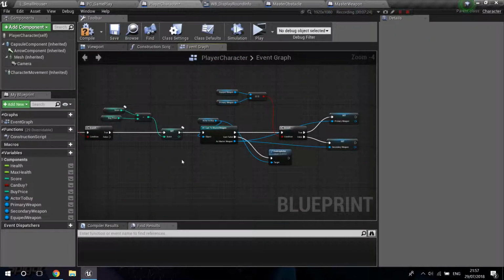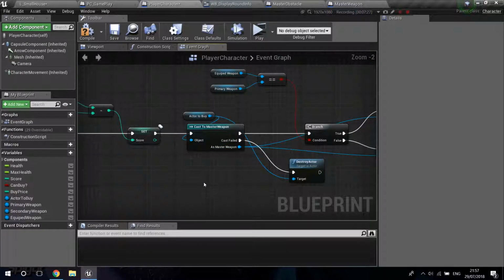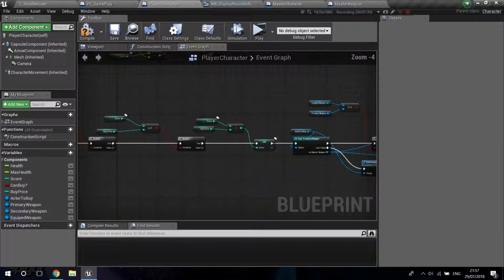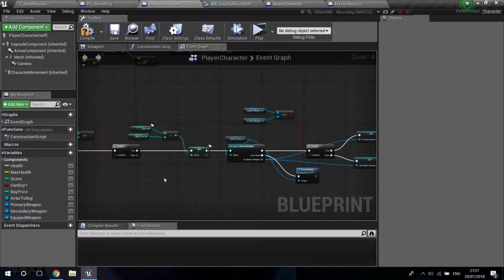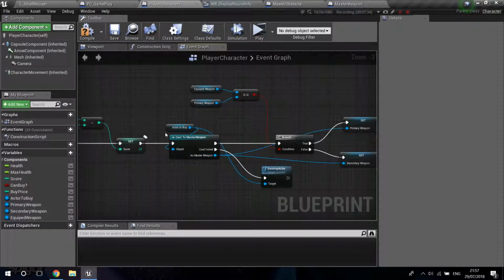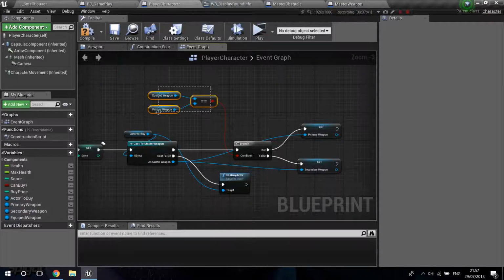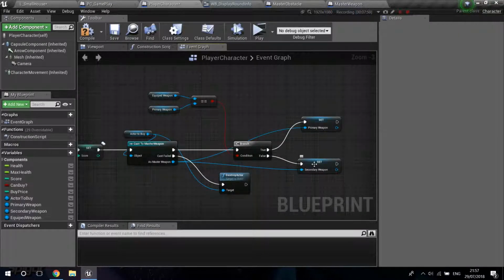I know this is probably a little bit confusing, but I'm going to try and explain again. So when you click to buy, we're going to waste our score if we have enough, and we're going to check if the actor to buy is indeed a master weapon. If it is, this cast is going to be true. And then we're going to check if the weapon that we have in our hand is the primary weapon. If it is, we are going to switch out the primary weapon. If it's not, meaning what's in your hand is our secondary weapon, we are going to switch it to the weapon that we just want to buy off the wall.